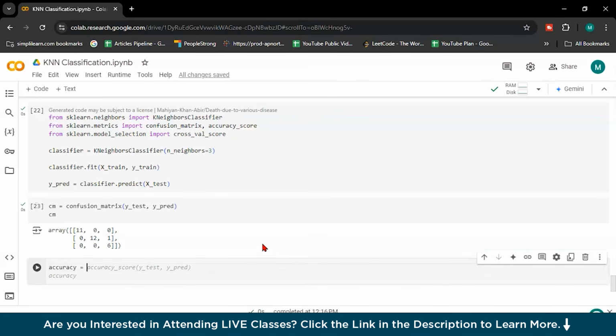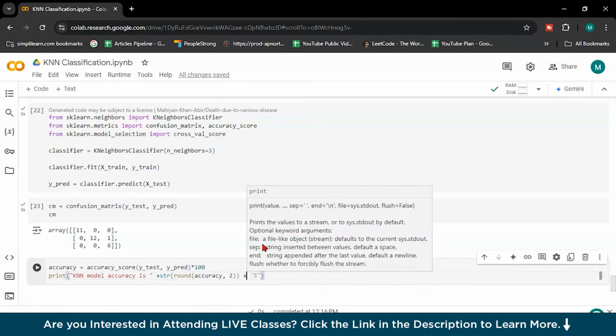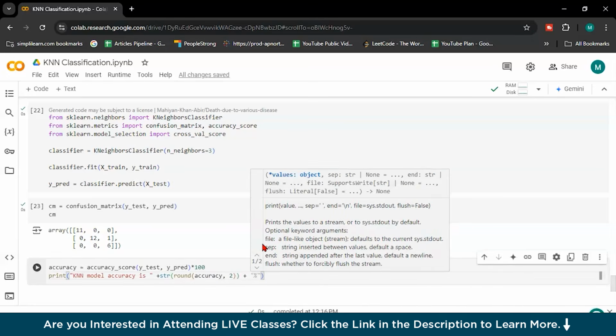Accuracy equals accuracy_score(y_test, y_prediction) times 100, otherwise it will give me in points. So I will write print, "KNN model accuracy is," plus str, I will round it, accuracy. I will add the percent.